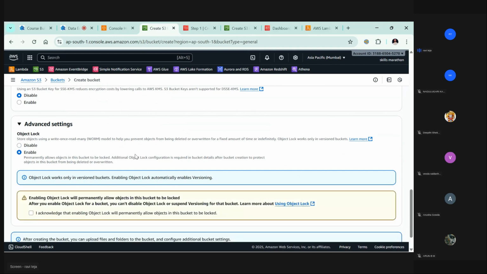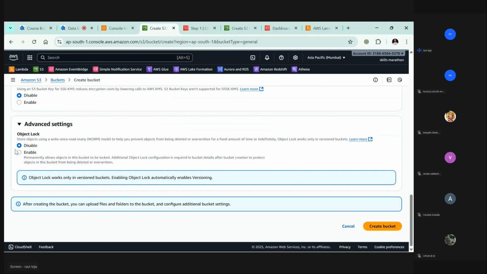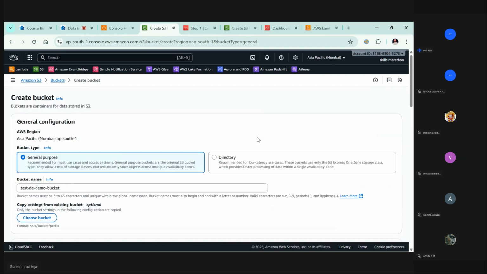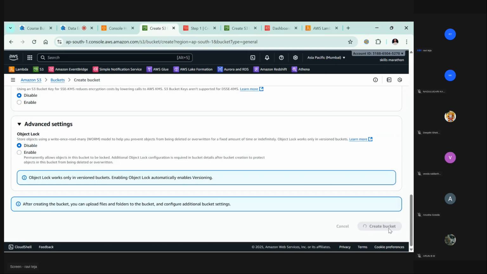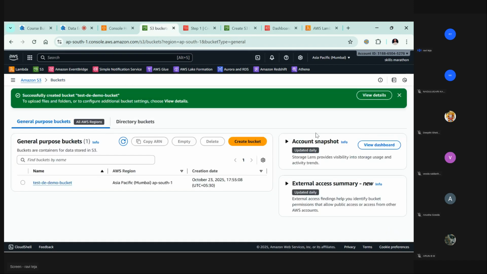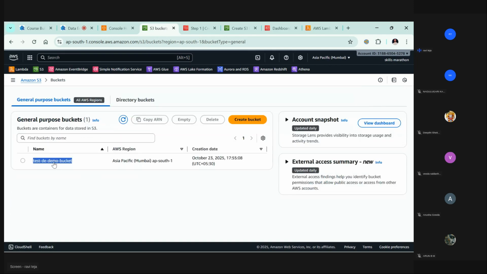Let's say in future you have some file that you want to lock forever, then we will try this option. But it's not advisable to go with the object lock. Now with these details, I'm going to create my bucket. Let me create the bucket. It's created. Fine, super. That means no one has used this name, the demo bucket. Now let me open this bucket.